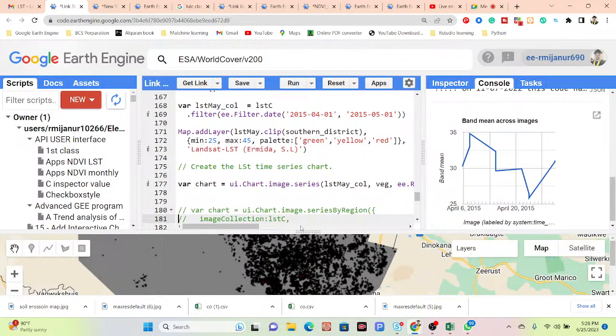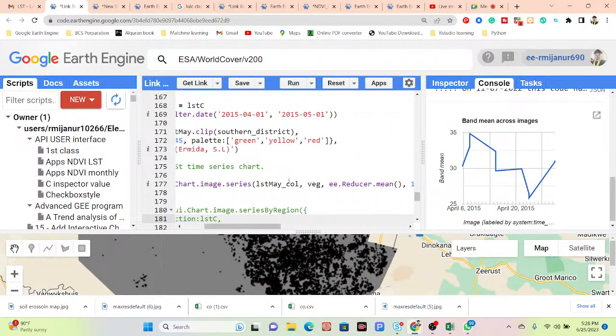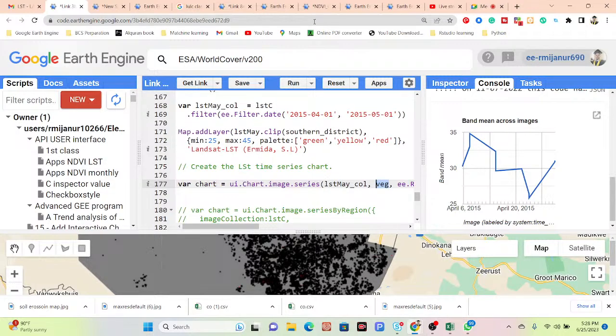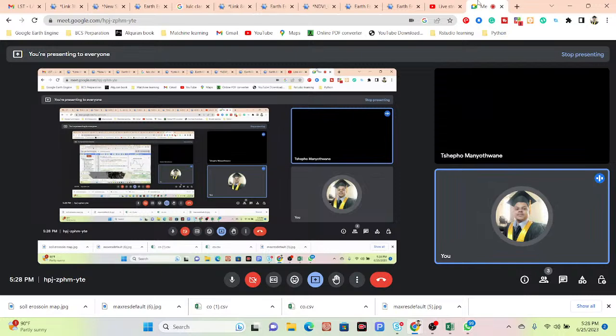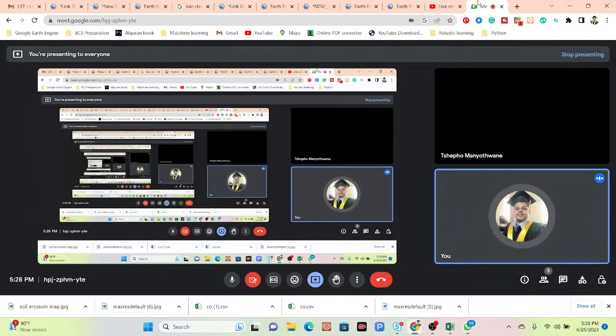You can see ui.Chart.image.series. I put the collection, then put here this region variable name, and all of them will be the same. Then it will work. I also send you this practice code, so you also try to practice, and if you face any problem or get any issue, just send me the code link.